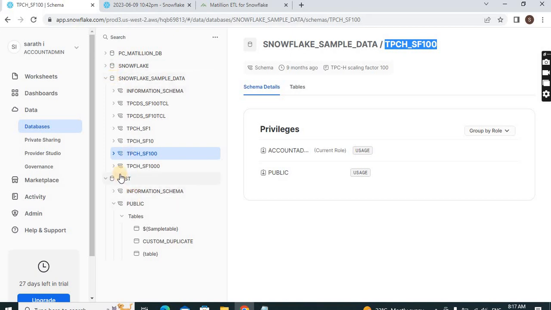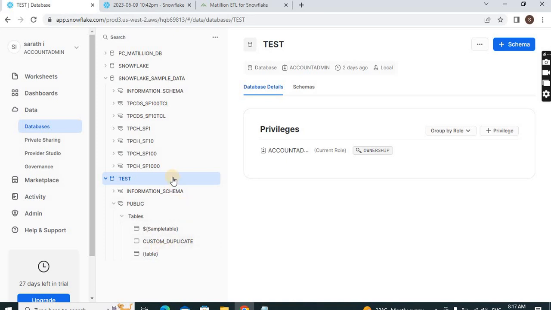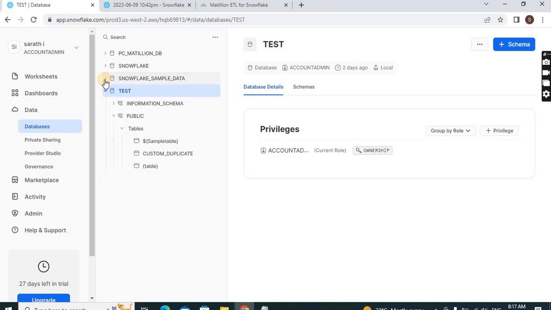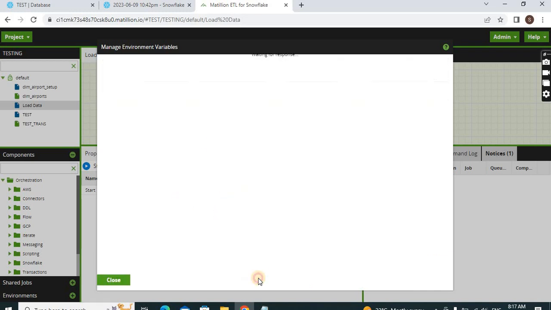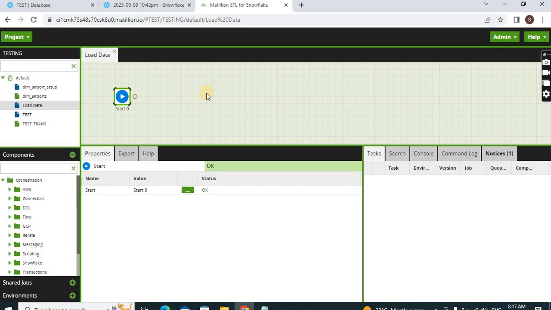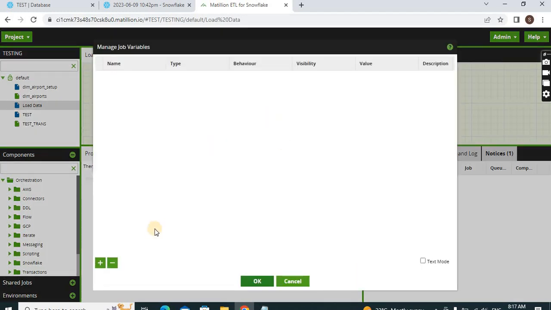So if you see there is no data here in this database, that means no tables are created now. So we have to create them using the orchestration job. So first I created this environment variable. Click OK. My environment variable has been created now. I wanted to create a job variable. So I will create a job variable now. Click OK.